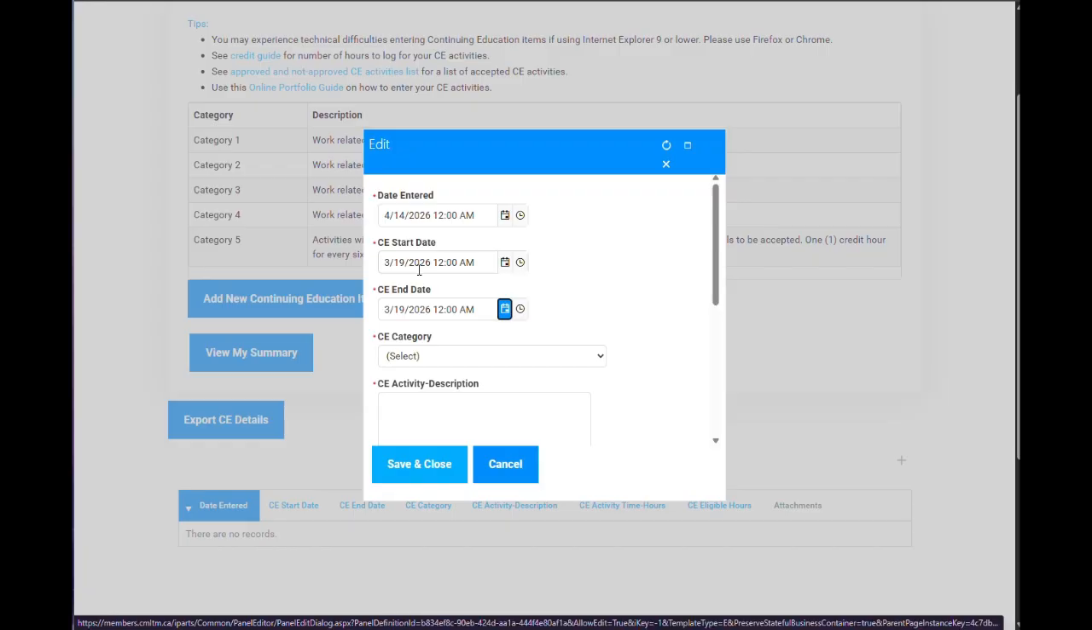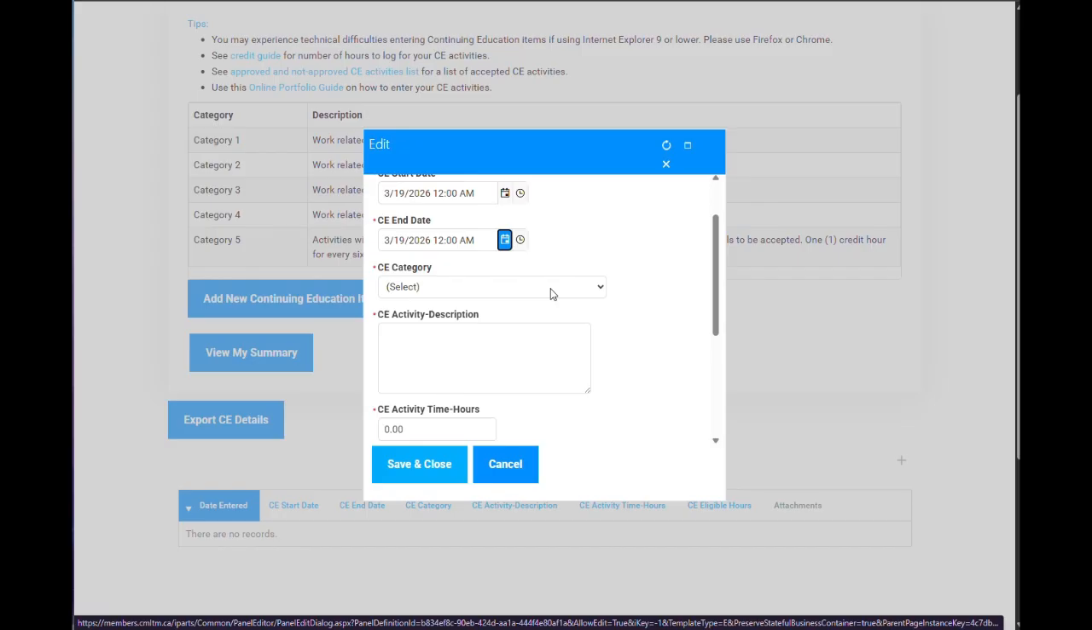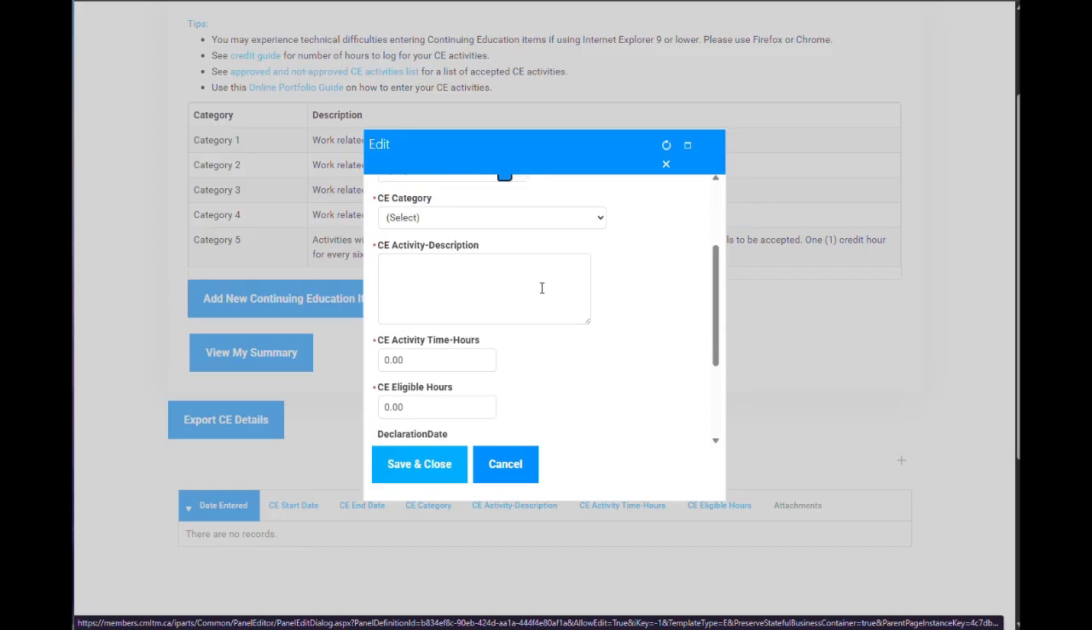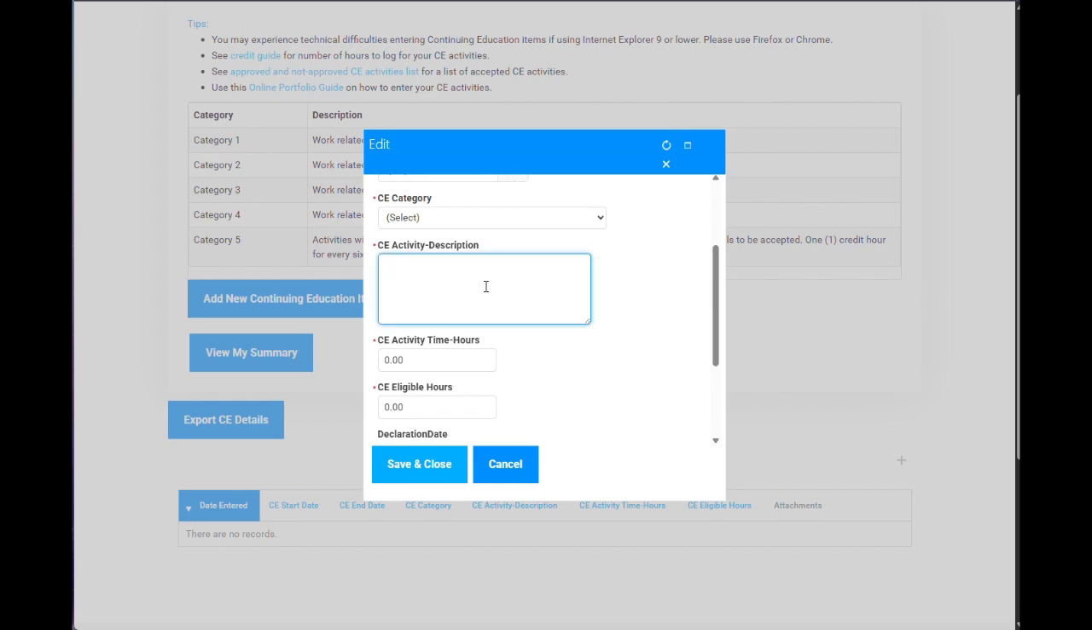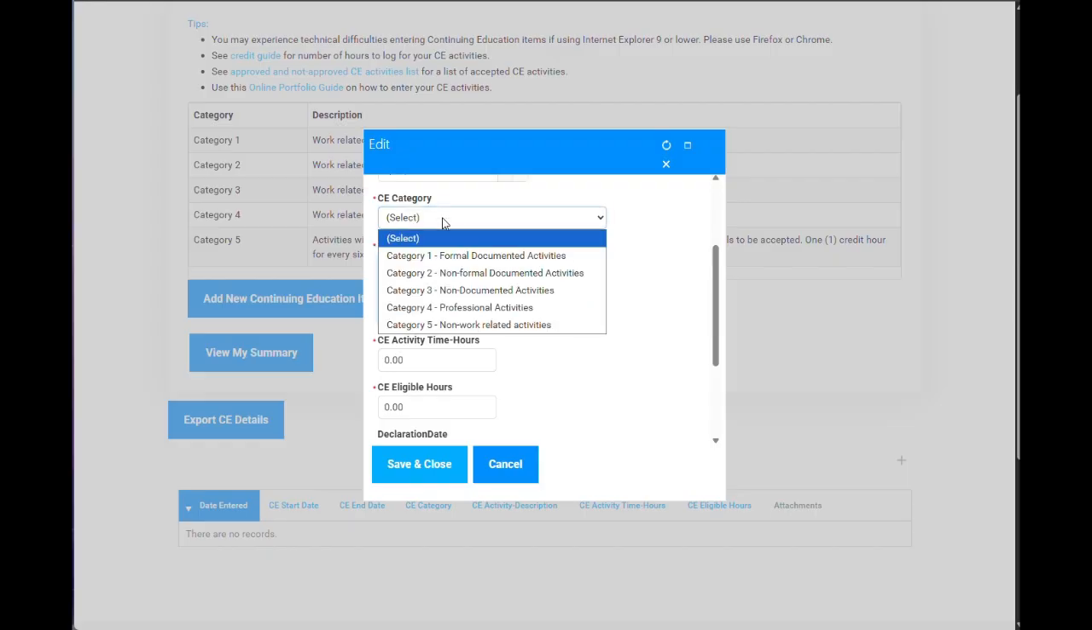If you are taking a course that goes over several days or months, then you would enter the CE end date of your course. The CE category is where you choose which category your CE activity belongs to. This is where you can refer to the Approved and Not Approved CE Activities list or the CCP CE Credit Guide to help determine which category the activity belongs in.